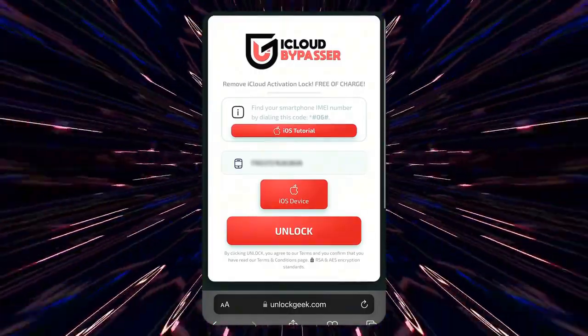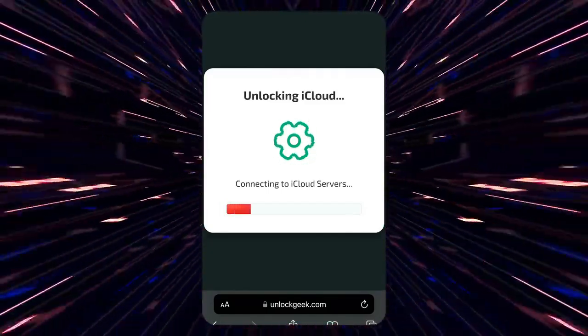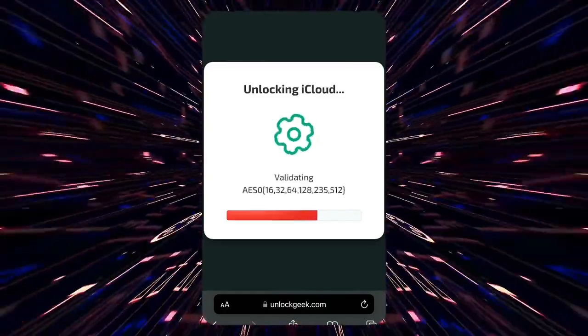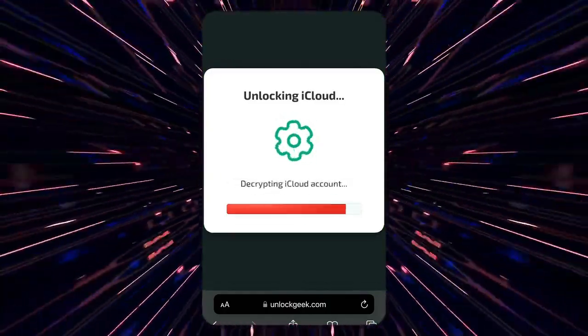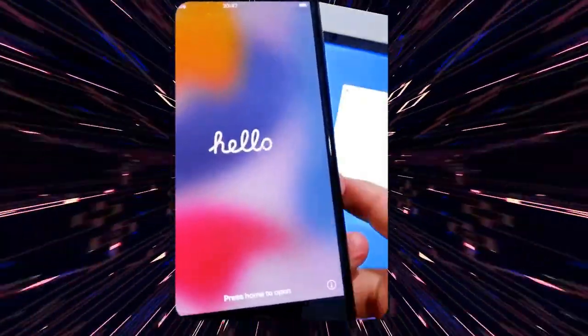Now click the Unlock button to start the iCloud unlocking process. Sit back and relax while the tool is processing your unlocking request. This might take a few moments. Once the process is complete, let's switch back to the iPhone to see if it's unlocked.